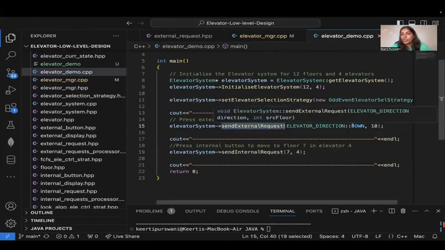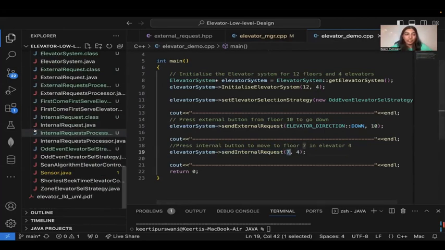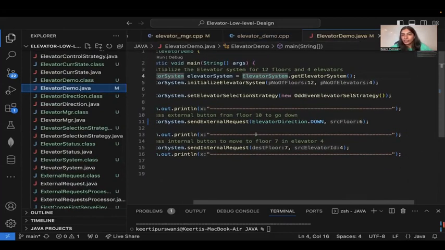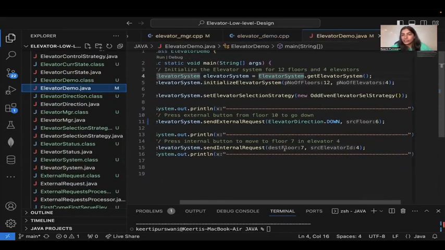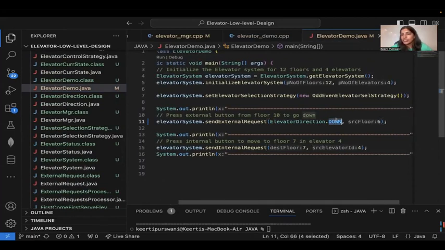Because for external, there are two things I have to pass: where am I, the source floor, and the direction in which I have to go. Then there is the external request. In the internal request, I have the elevator ID and the floor. If you look at the Java one, you can actually see it properly. Here you can see the destination floor and the source elevator ID. Here you can see the direction and the source floor.